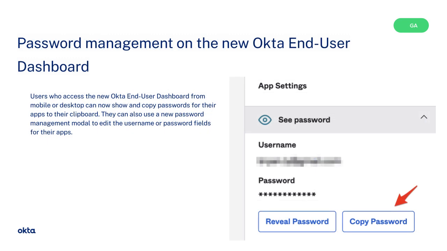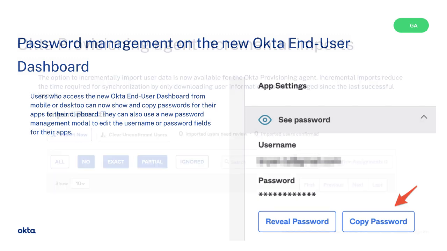Users who access the new Okta End User Dashboard from mobile or desktop can now show and copy passwords for their apps to their clipboard. They can also use a new password management modal to edit the username or password fields for their apps.